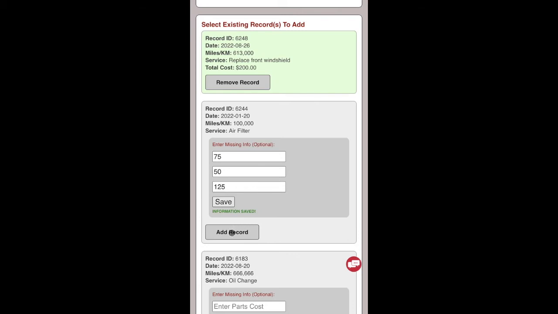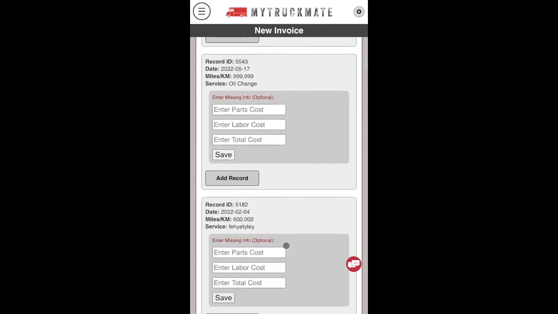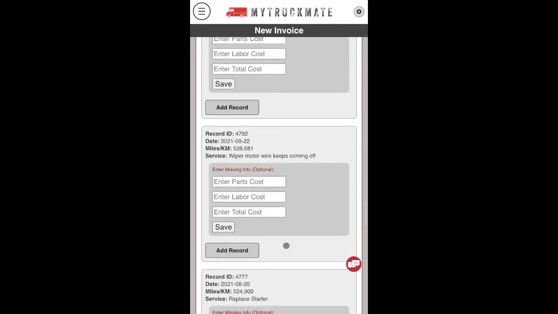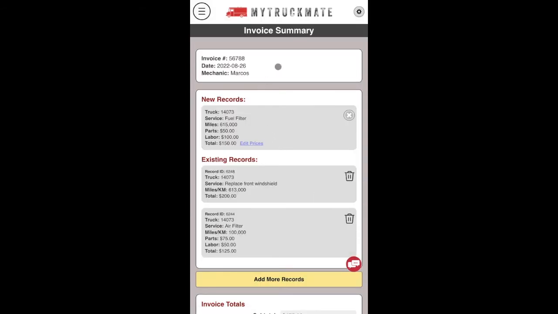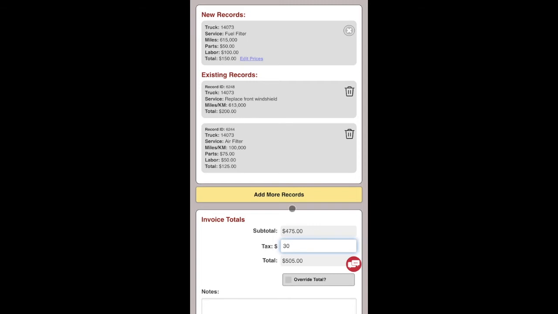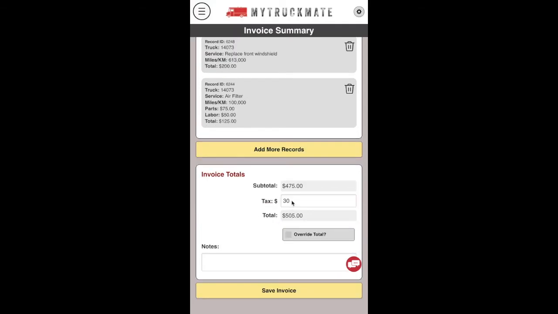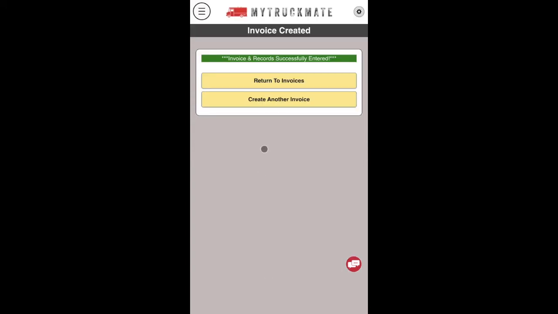Now let's add this record. So we're going to add these two records to the invoice. Go to the bottom of the page, hit next, and now we're taken to the invoice summary page again, which now shows you the new record which we created, and it shows you the two existing ones which we added. Let's say we paid $30 in tax. The tax and total are calculated here, $505. Hit save invoice, and it's done.